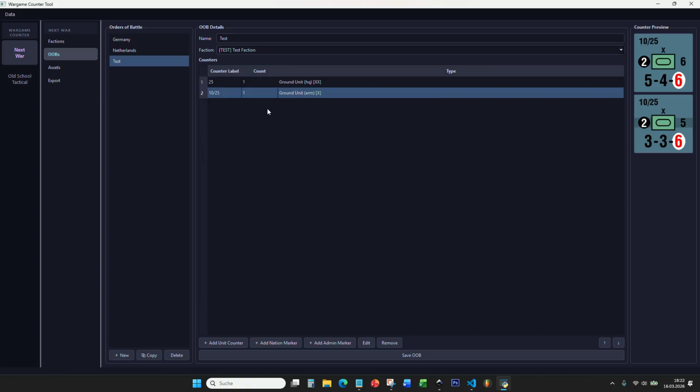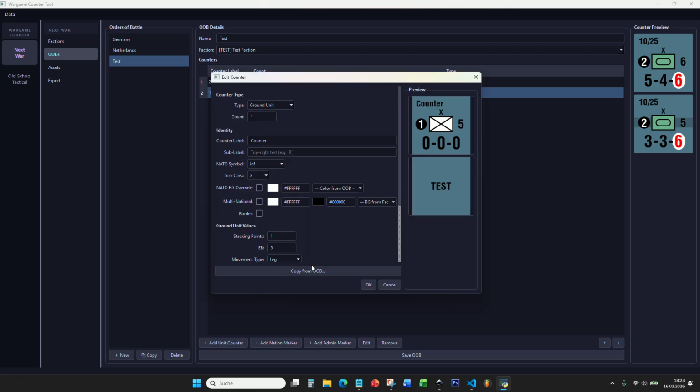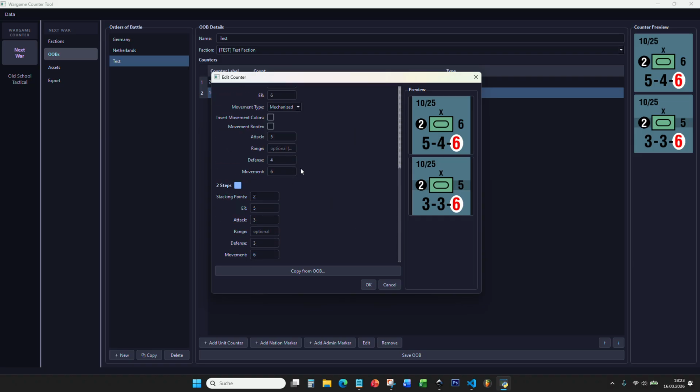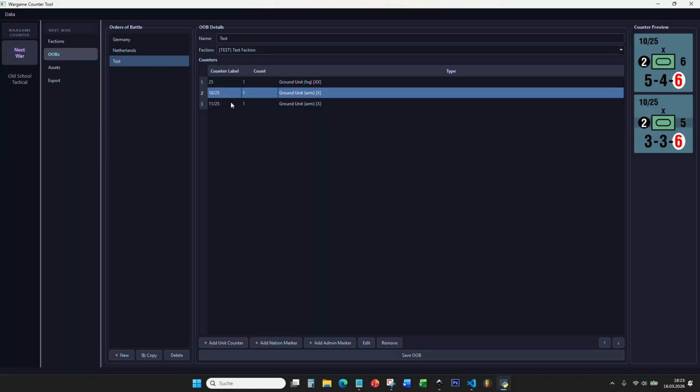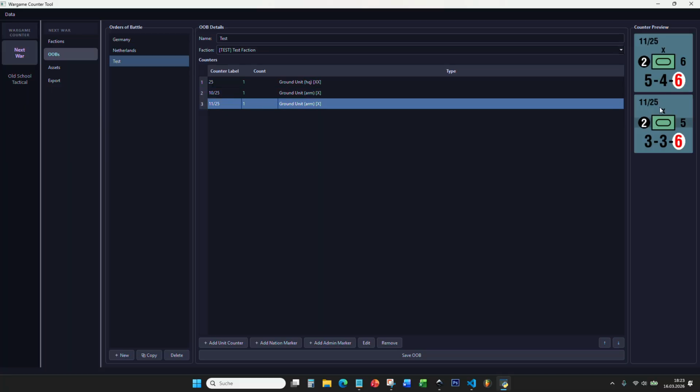But it's not the only counter. Let's say our 25th division has another armored brigade. So in order to not have to make the counter again, you just hit add unit counter. You can click copy from order of battle, select the counter you want to copy, and now everything gets filled in like it's the counter you just copied. So now we just have to change the name. Let's say we got the 11th Armored Brigade also, hit OK, and now we got the 10th and the 11th Armored Brigade with the same values.